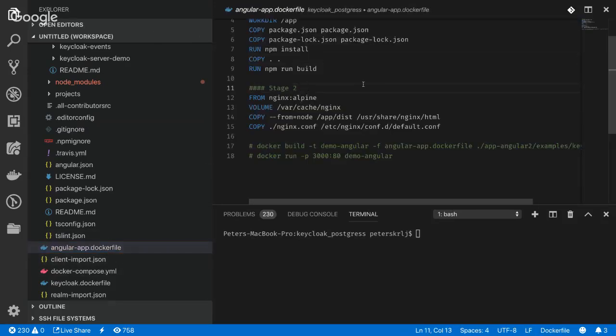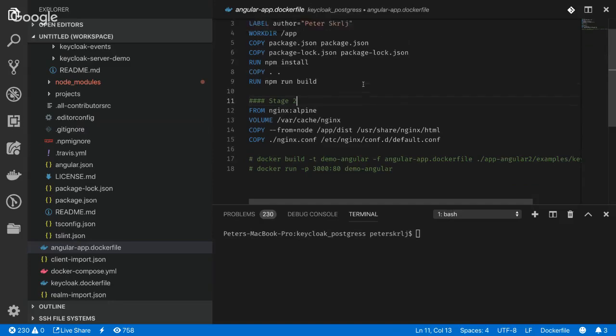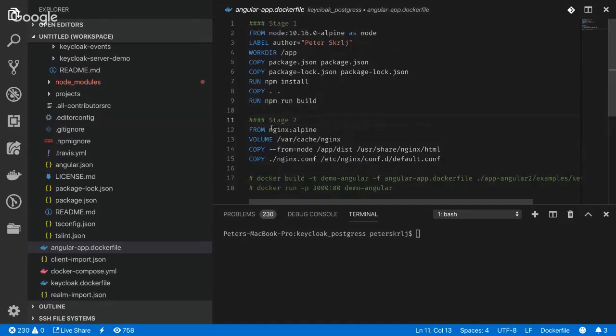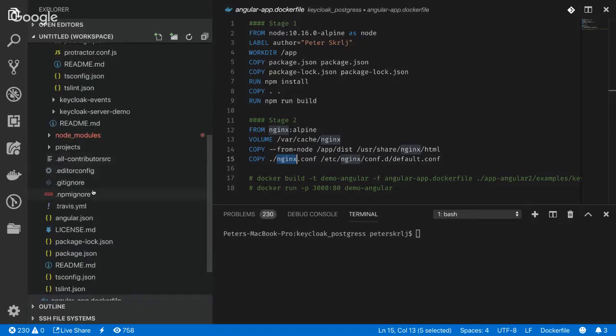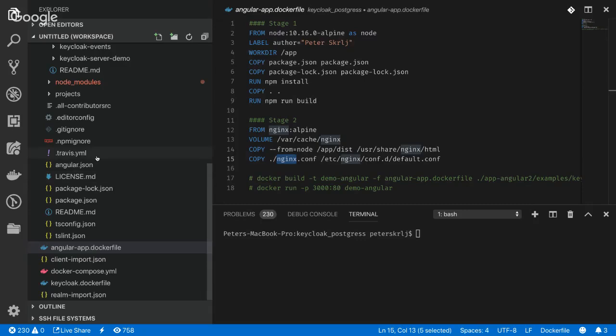Then it's stage two. This next stage fetches another Docker image, which is the nginx Alpine version, and I mount it to the var cache volume. Then from the node image, as I specified here, so this stage one is called node, from node I copy my app dist folder into the nginx HTML default folder. And afterwards, I also copy the nginx configuration, which we can see here. Where are we? nginx.